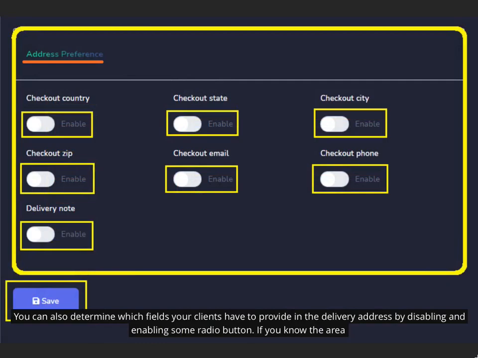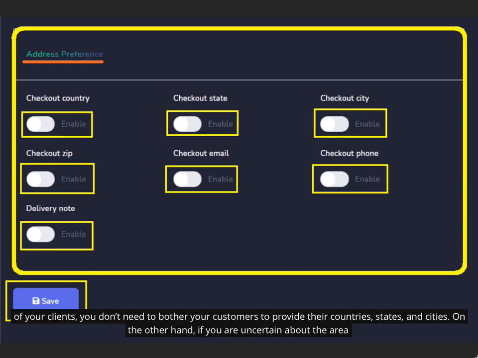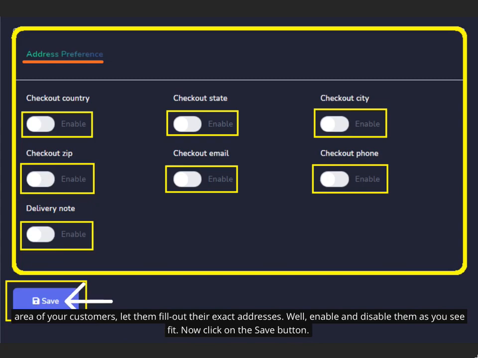You can also determine which fields your clients have to provide in the delivery address by disabling and enabling some radio buttons. If you know the area of your clients, you don't need to bother your customers to provide their countries, states, and cities. On the other hand, if you are uncertain about the area of your customers, let them fill out their exact addresses. Well, enable and disable them as you see fit. Now click on the Save button.